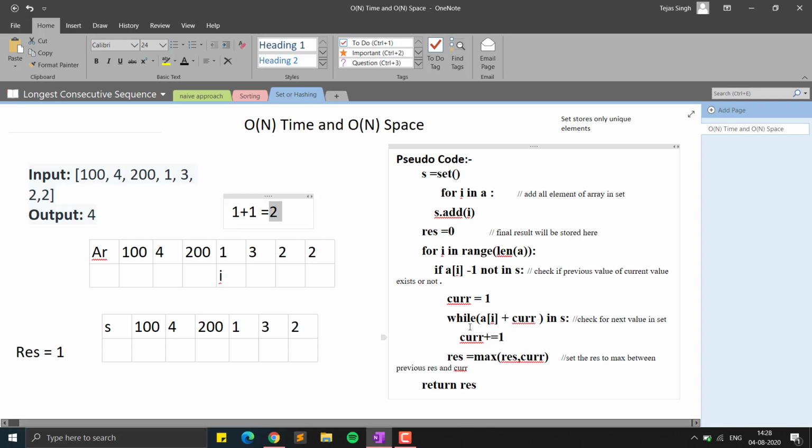So yes, this is true, so we will now increment our current variable to 2 plus 1, so current will become 2. Now we will check if I plus 2, that is 3, is in the set. So yes, 3 is also in the set, so we will be searching for this in the set in this condition. Yes, it is there, so we will increment our current to 3.